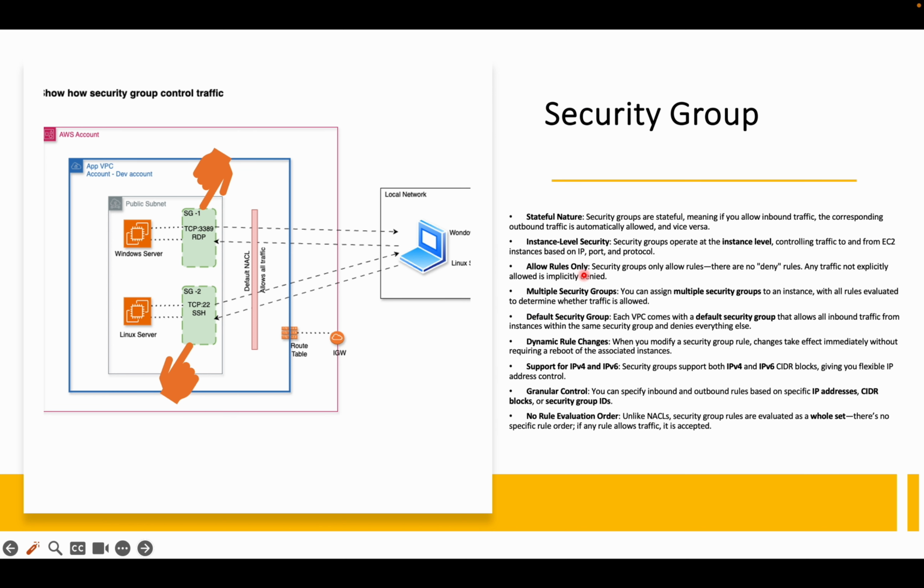Allow rules only. Security groups will have allow rules only and there is no deny rules. By default, all the rules are denied. If I don't specify any allow rules, all the traffic is blocked and nothing will be allowed to the Windows server or any other server.